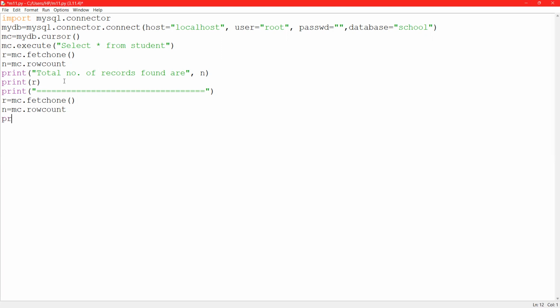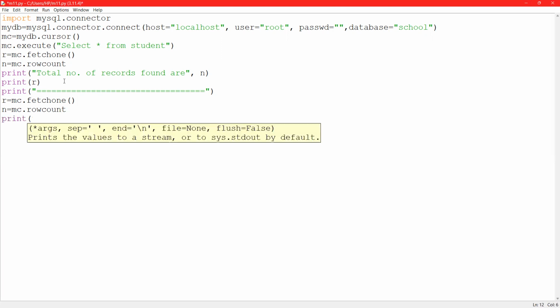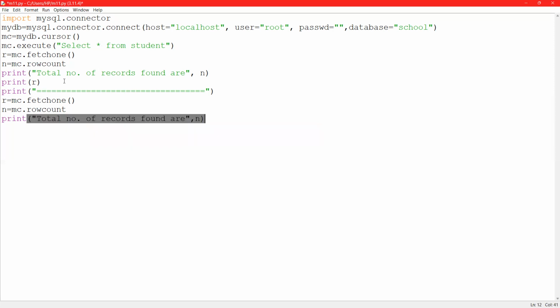and here let me print total number of records found are n, and here let us again print R. Now let us see what change has been done in the output.